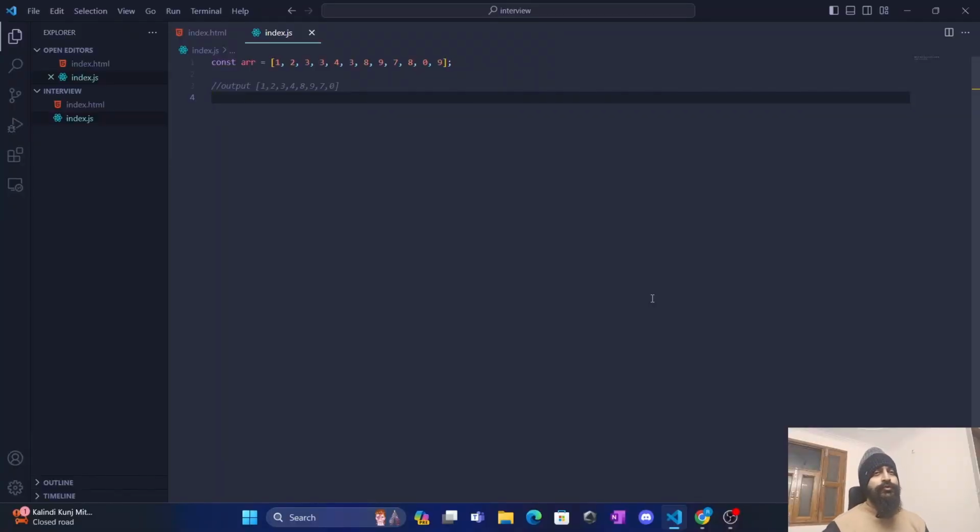Today we'll solve one of the most important interview coding questions in JavaScript, in which the interviewer might give you an array like this and ask you to remove the repeated elements in an array.